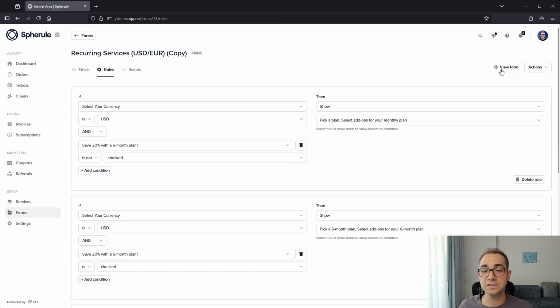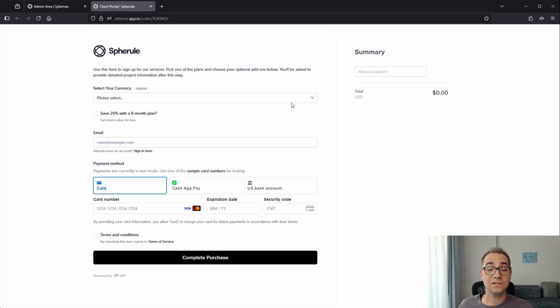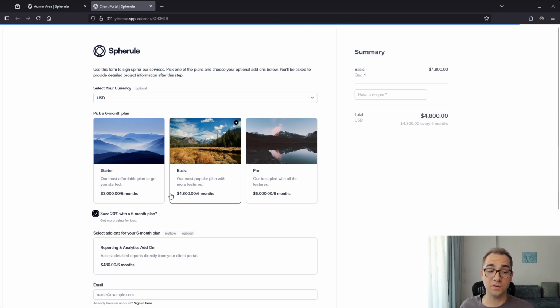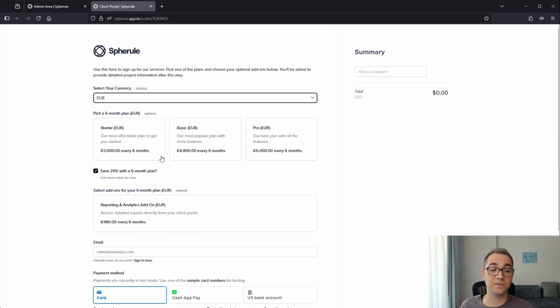The form ends up looking something like this. So when the client lands on the order form and selects their currency, all the relevant service fields will show up. If they check the 6-month plan box, all the 6-month plan services show up instead, and if they change their currency to Euro, all the relevant fields show up as well.